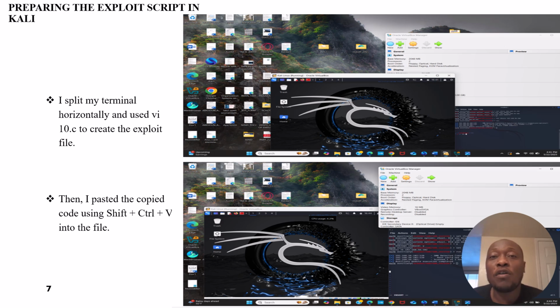To organize my workspace, I horizontally divided the terminal and launched the vi editor with the file name 10.c, and then I pasted the previously copied exploit code directly into the editor using Shift plus Control plus V, preparing it for completion and execution.